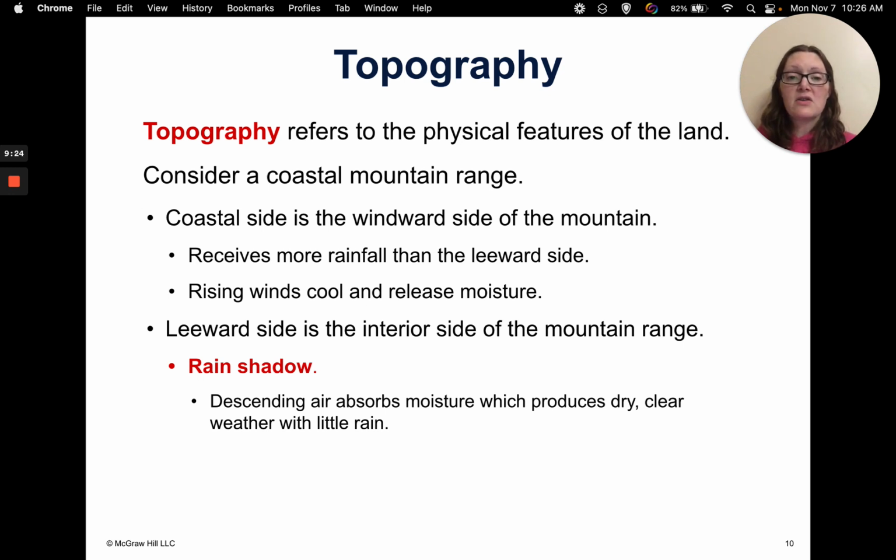And consider a coastal mountain range. The coastal side is the windward side of the mountain. It receives more rainfall than the leeward side. And that's because as the wind is being pushed against the side of the mountain, it's kind of squeezing all the rain out, kind of like a sponge. And so there isn't as much rain for the leeward side. And this creates what's called a rain shadow. So all of the rain gets squeezed out on the windward side, and the other side, the leeward side, doesn't get any rain.